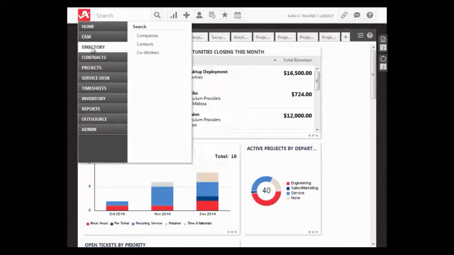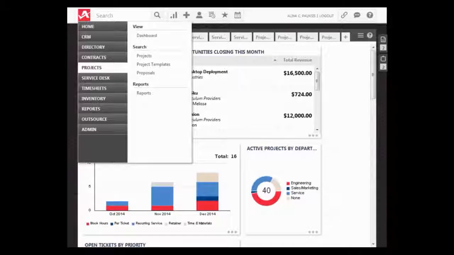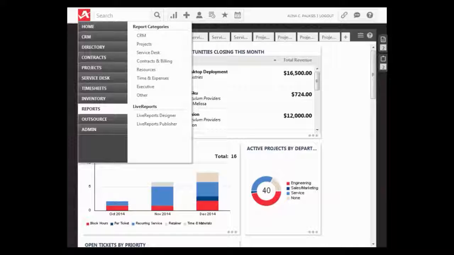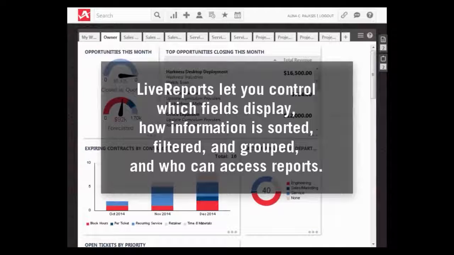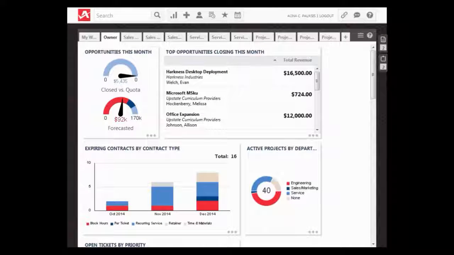In each Autotask area, you'll find related reports. There's also a separate reports area, so you can find them all in one place. You can even create your own reports with Live Reports Designer. Live reports let you control which fields display, how information is sorted, filtered, and grouped, and who can access the reports.